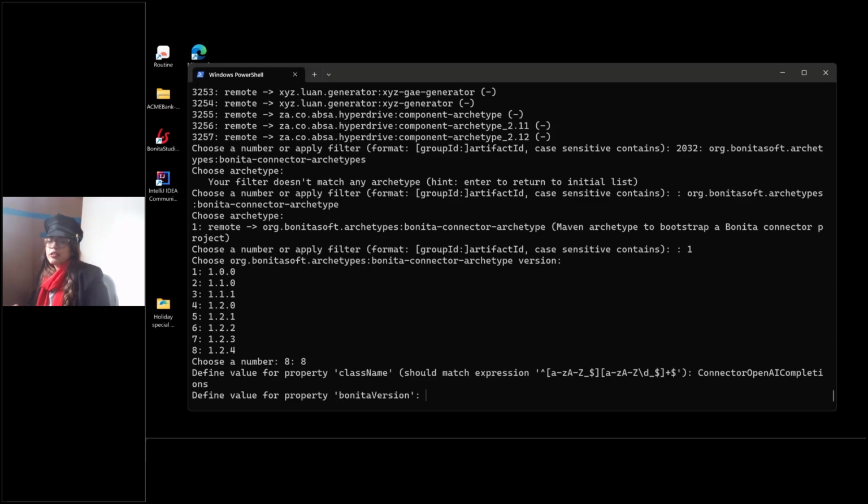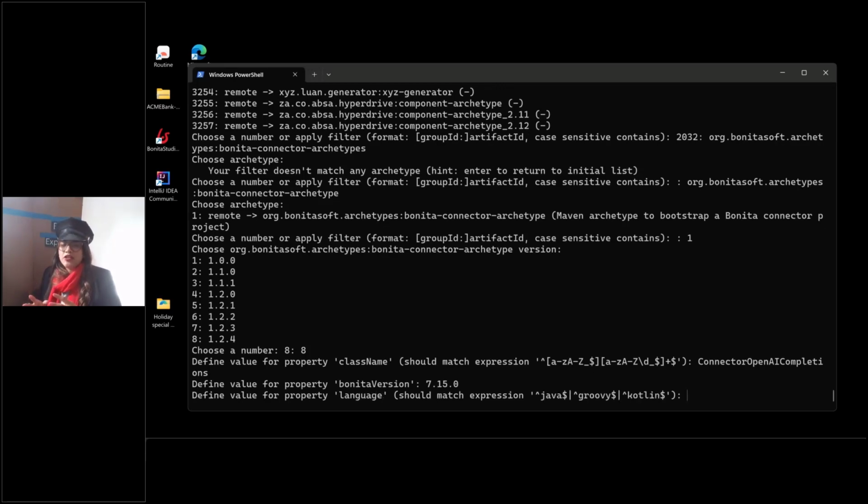The Bonita version is the technical version of Bonita. The latest stable release is called Bonita 2022.2, which is the equivalent of 7.15.0. You can take a look at this in your Bonita Studio, and in the documentation as well. The language we're going to use today is Groovy.